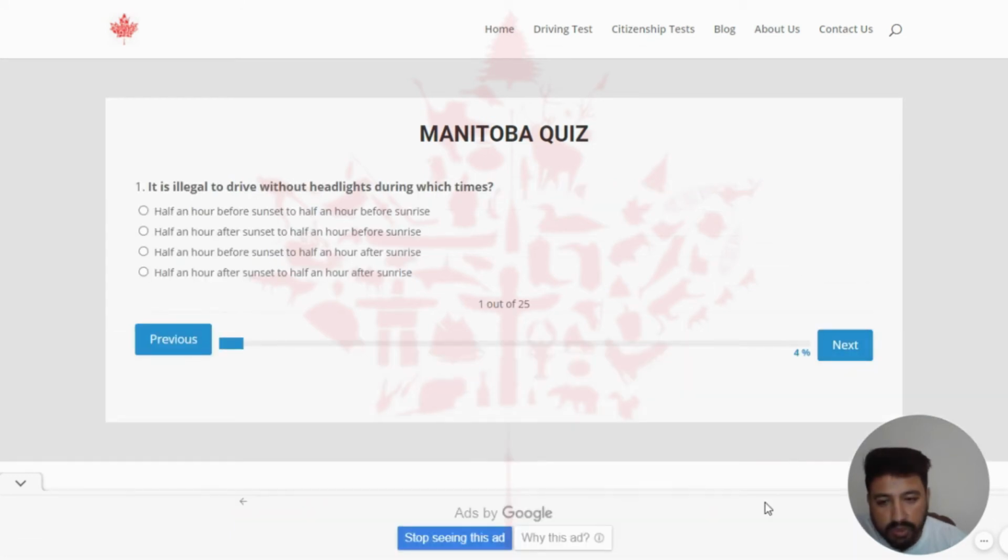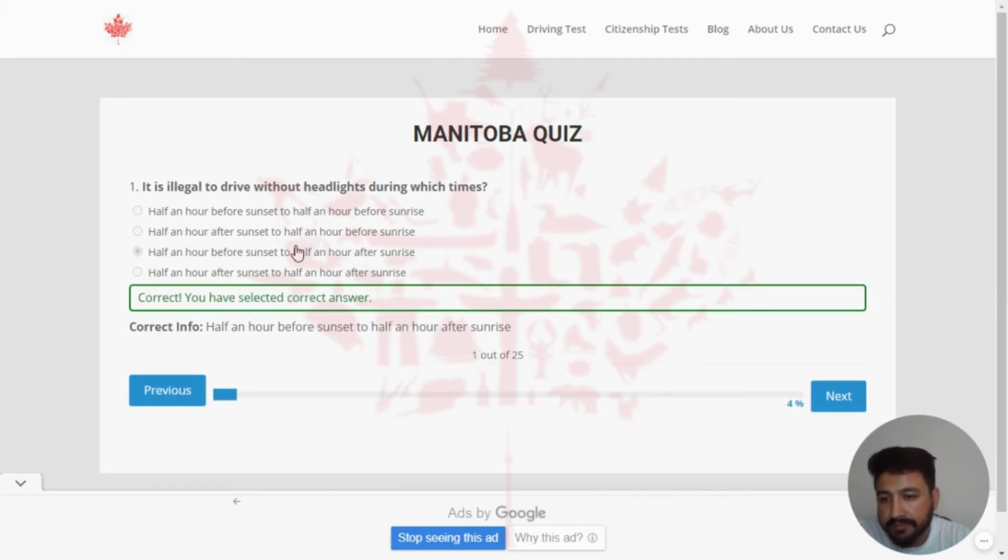So here we go. The first question of quiz number 3 is: it is illegal to drive without headlights during which times? The right answer of this question is half an hour before sunset to half an hour after sunrise. So I will click on the third one. This should be the right answer. Yeah, this is the correct one.